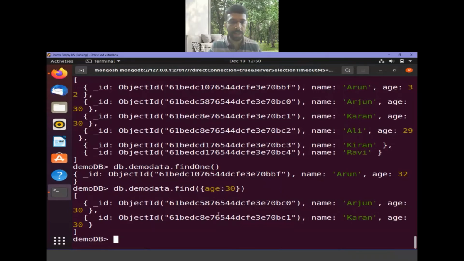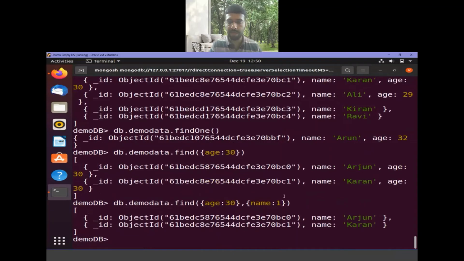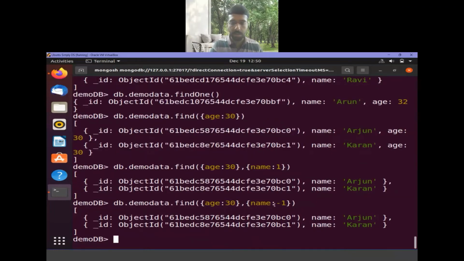Now suppose I had ID, name and age here. Suppose I want to find only the name. Then I can use a second argument here. I have to give it as name followed by one, to tell that it is to be shown. That will give me again only the name field. Since I am searching for age, I don't need to see age again, right? So compared to the previous output, my age is not getting projected. Now suppose I don't want a field to be printed.